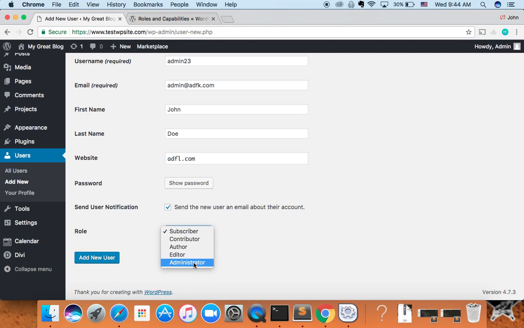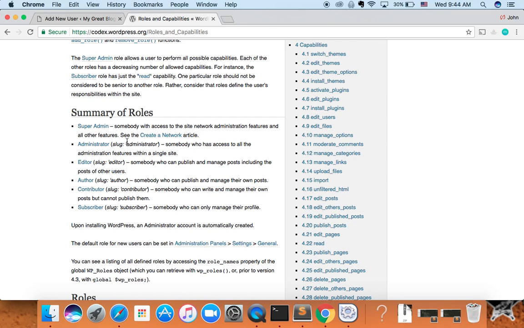You want to be careful with the administrator. Don't just give that to anybody. And in fact, here is a definition of each of those roles. So the super admin is just for multi-site, but the administrator is what you have, the owner of the website, somebody who has access to all of the administration features within a single site. The editor is somebody who can publish and manage posts, including posts of other users. Author, somebody who can publish and manage their own posts. Contributor, somebody who can write and manage their posts but cannot publish them.